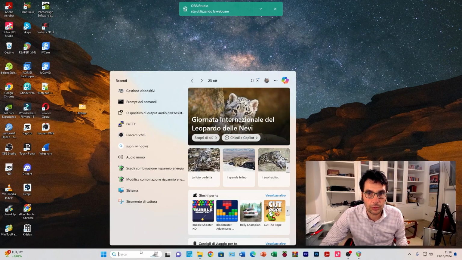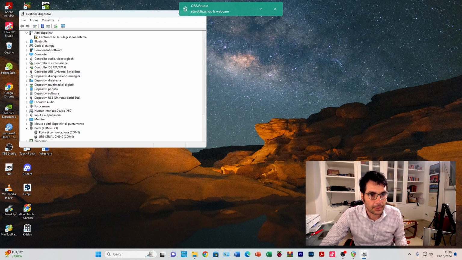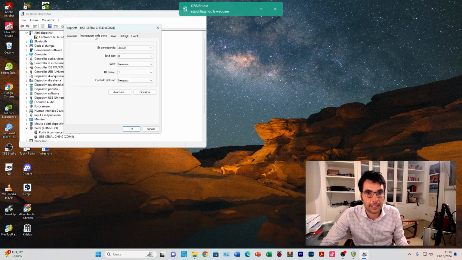You have to enter Device Manager, here we go, and search COM port. You open the menu and search USB serial CH340 COM4. This is my model. If you have any other, you can find it in your Device Manager. Double click, setting the port, bits per second. We have to set this value that is necessary for connecting to the switch via console port.